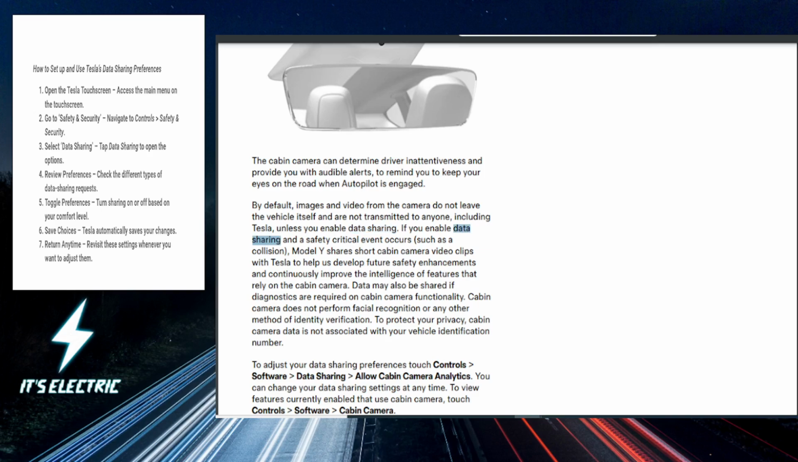Now, guys, here's the key part. Okay. You want to toggle the switches on or off depending on what you're comfortable sharing. For example, you can enable driving data sharing if you want to contribute to Tesla's vehicle improvements. And also, you can just disable any option you prefer to keep private.